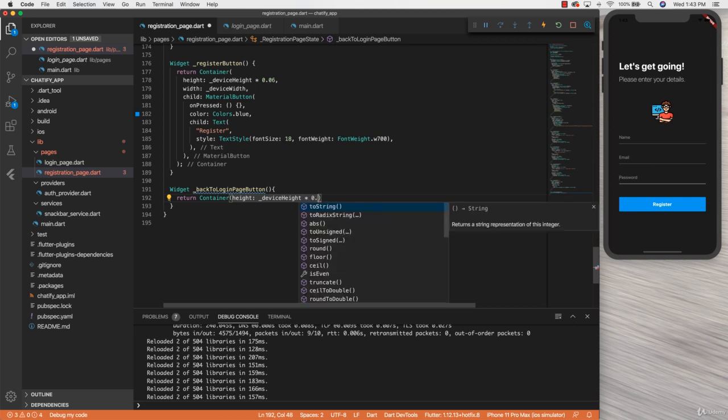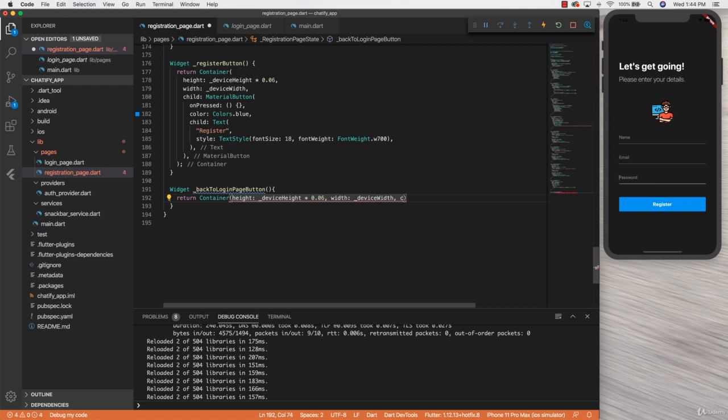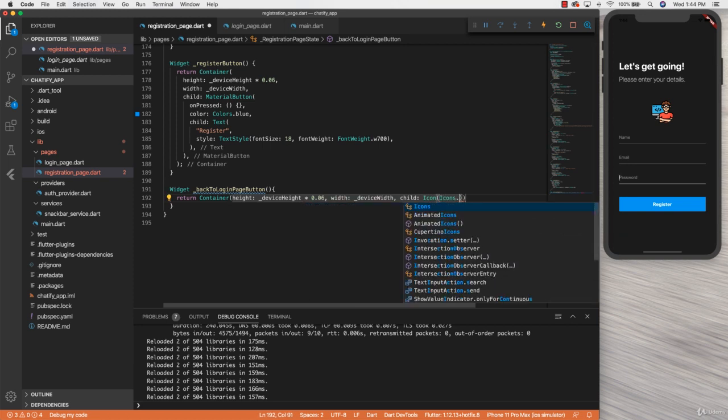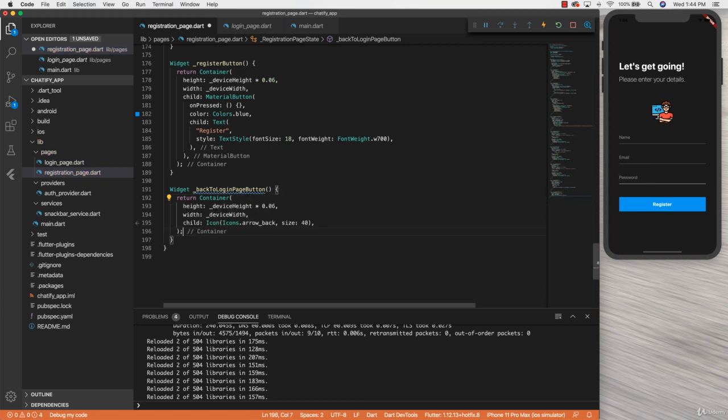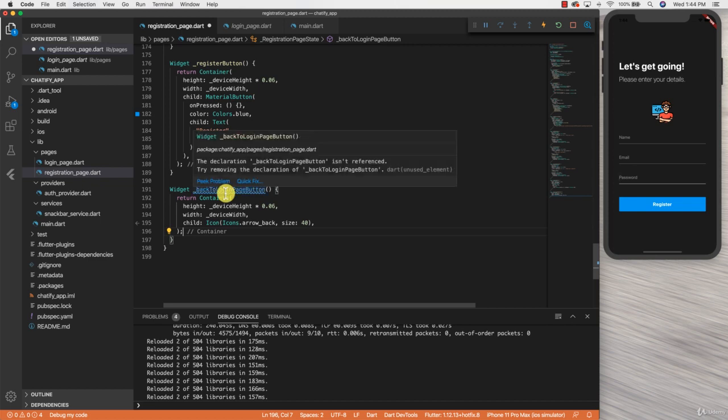multiplied by 0.06, and then this is going to have a width, and the width is going to be our device width. And then we are going to have a child, and this child is going to be an icon, and this is going to be the icon that gets displayed. So I'm going to do Icons.arrow_back, and then we're going to define the size for our icon, and the size is going to be 40. Then I'll just add the trailing comma and semicolon, and then I'm going to do command save.